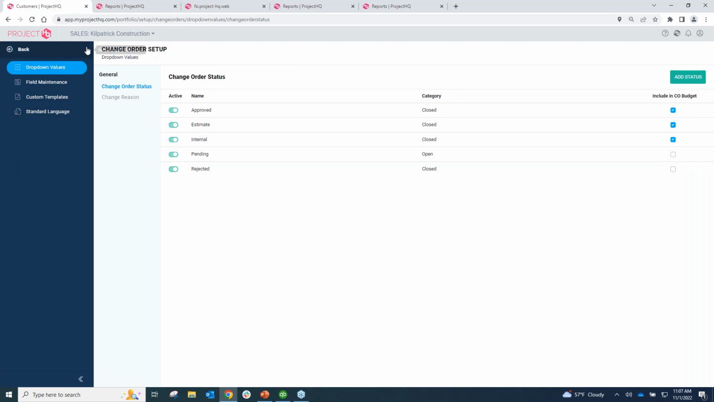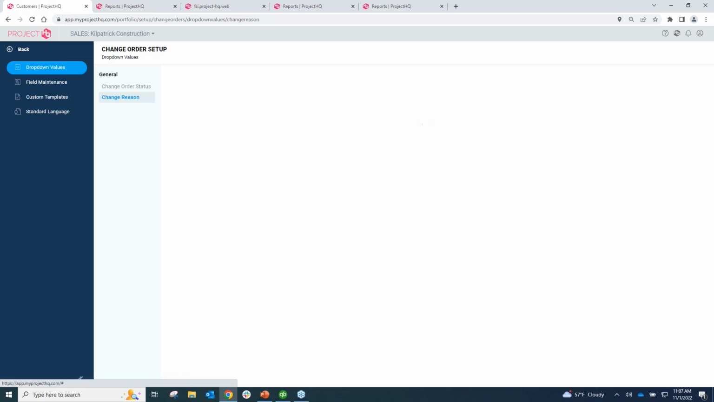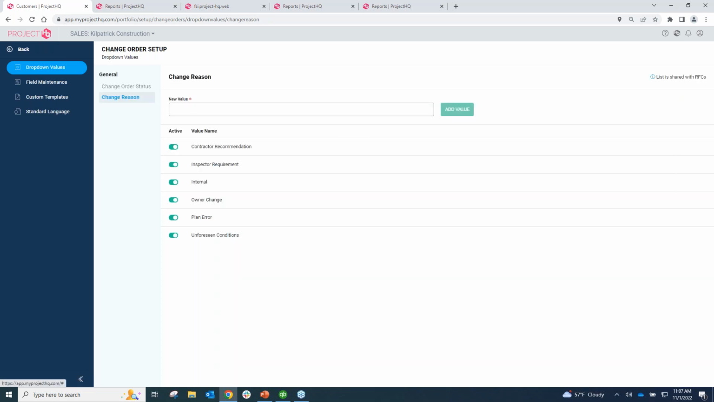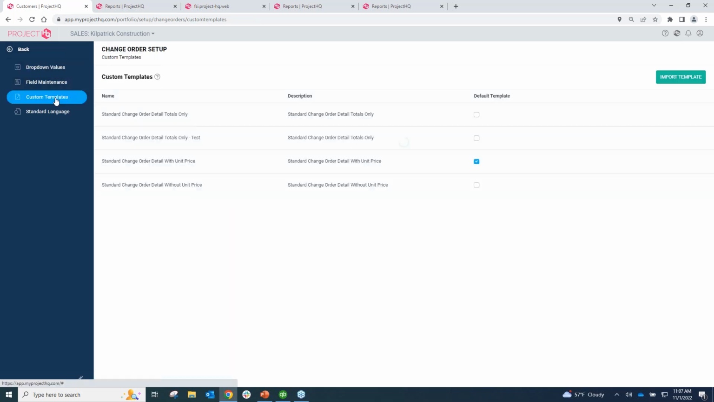So first thing I'm going to do is just click on the change order. It's very similar for the other parts of the system as well, and what you can change and things of that nature. We can create different statuses, different change reasons, different options when they're entering, create values for drop-down menus that are more specific to your guys' needs. And then we can also create our custom templates here.